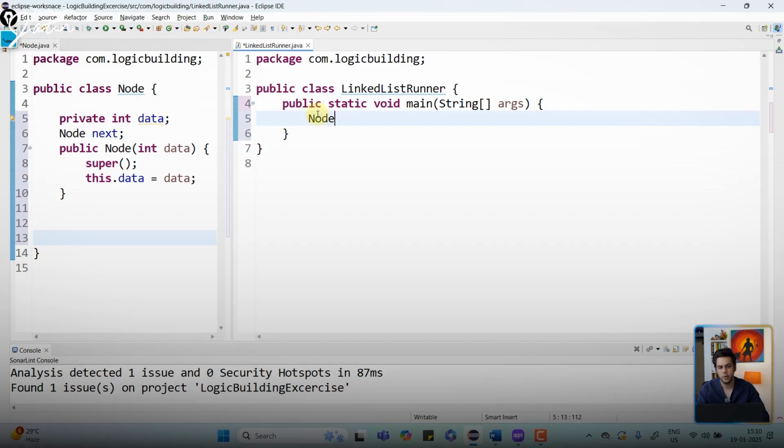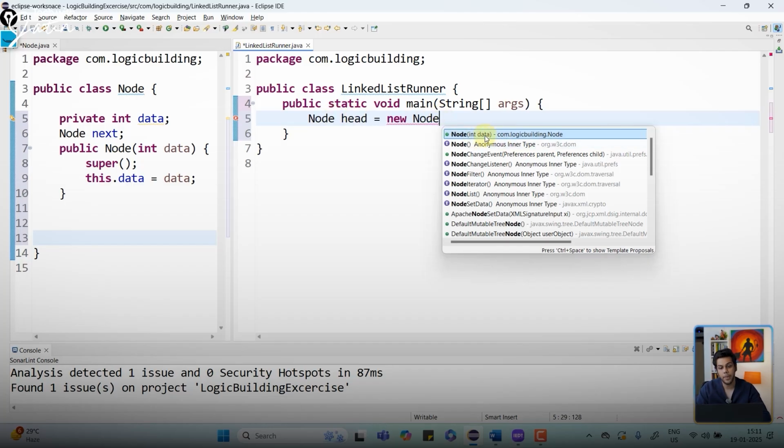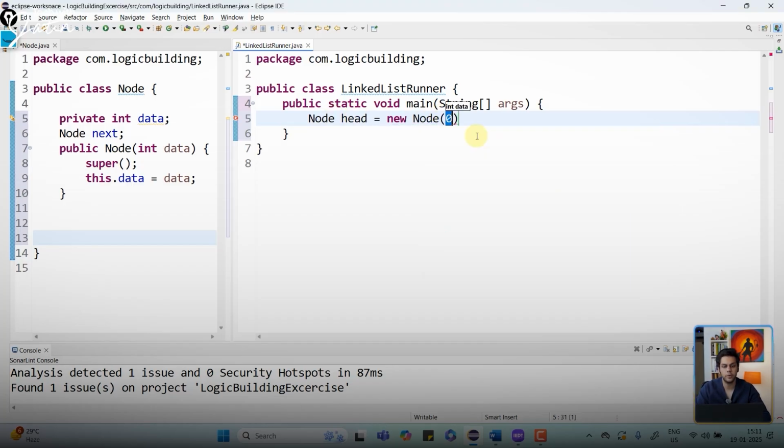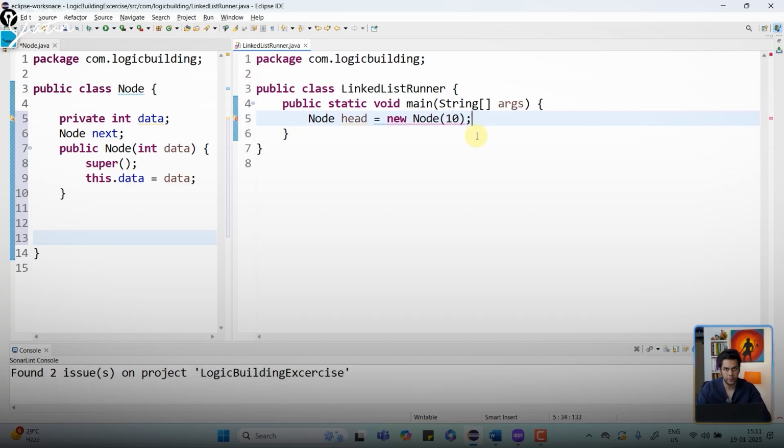Here I decide to write Node head. Why am I calling it head? Because this is the first node which I'll be creating. In a linked list, the first node is generally what? The head. And the last node is what? The tail. Right? So I'm going to say Node head equal to new Node. And here you see we have a parameterized constructor. So I have to give some value. All right. Have you done this part?